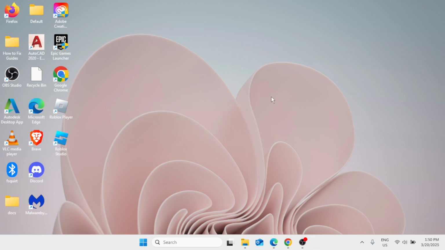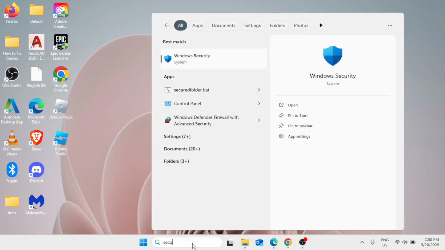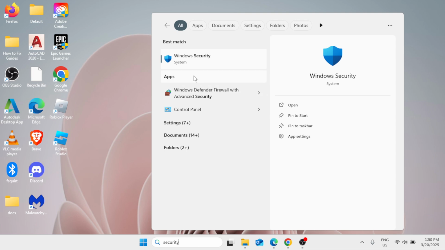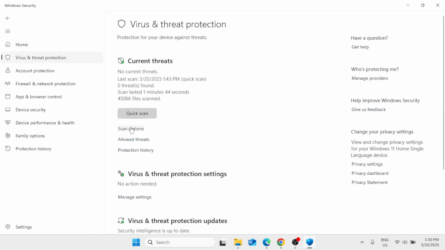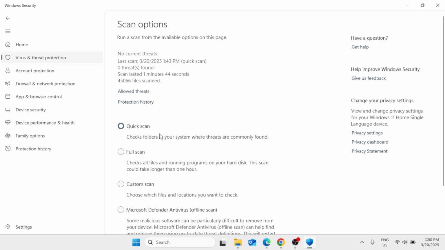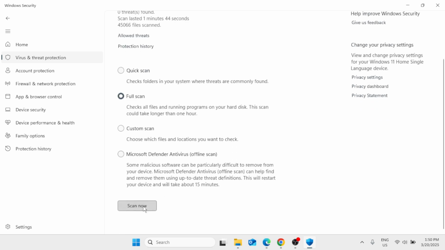And for the next method, we can also run the Windows security scan to check for any threats and viruses. So type security in the Windows search bar. You'll find Windows security under the best match. Now you have to click on virus and threat protection. Click on scan options. Here you can go with quick scan if you're in a hurry, but this will just check some areas on your Windows where threats are commonly found. So I suggest that you go with full scan because this will check your entire Windows. Click on scan now.